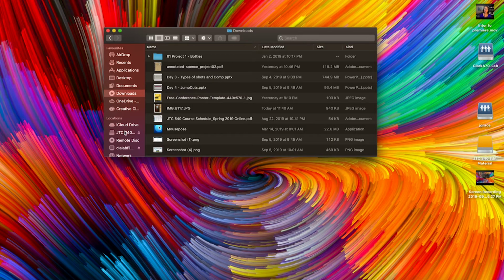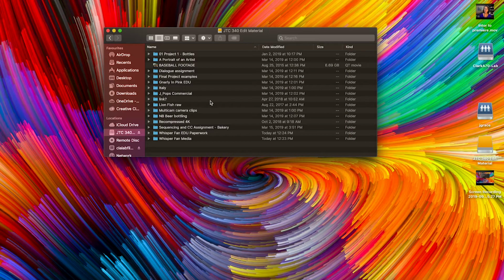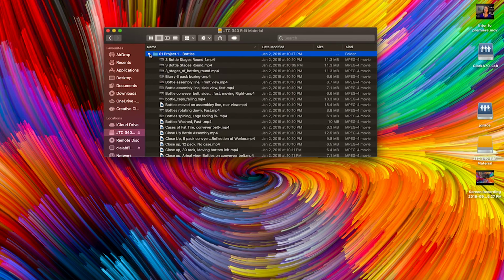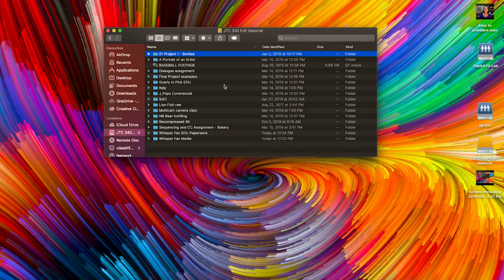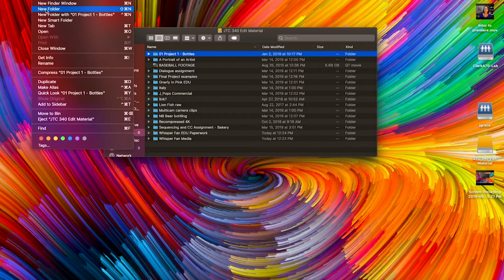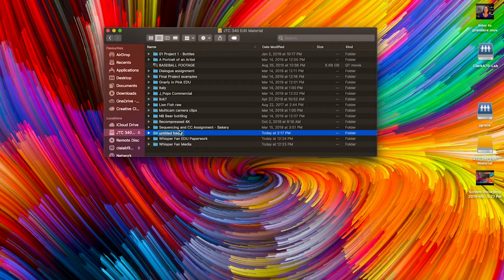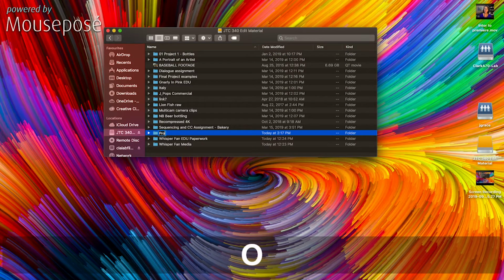I like to work with hard drives. I can recommend that if you have one or can afford to buy one. Here I have all my stuff organized. We're going to work with this download right here. I've got my clips in there, and I'm actually going to make another folder. So file, new folder to put these in. We're going to call it project 1.